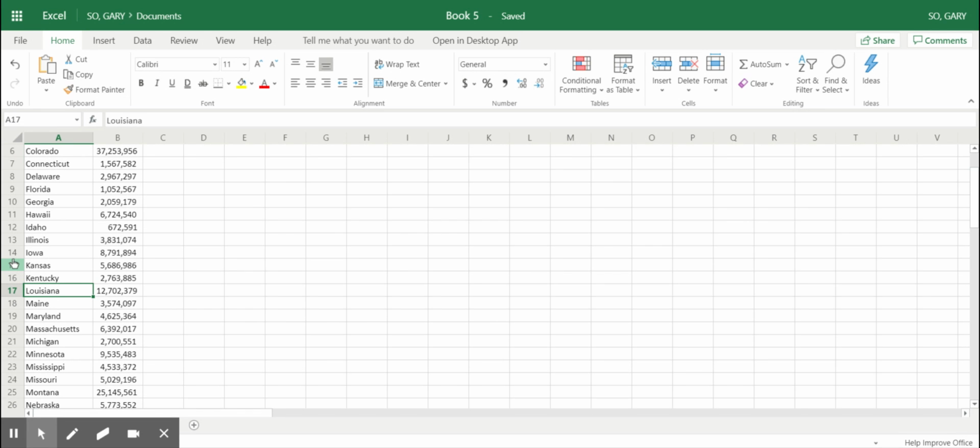So as I was saying, probably the easiest way to do this would be to figure out where it goes, just using your skills in alphabetizing, just manually thinking, well, where does Indiana go? It would go between Illinois and Iowa. So we want to insert a row for Indiana between Illinois and Iowa.